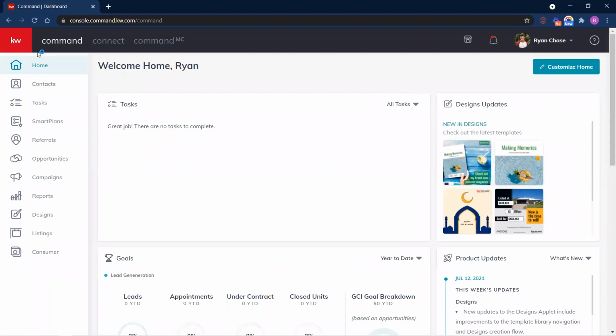So as far as the marketing elements of Command, you're primarily going to be looking at Smart Plans and campaigns right here. These are going to be your two different ways that you're going to be targeting your clients. The way that I like to break these up is Smart Plans are passive marketing, while campaigns are more active marketing that you're currently putting your focus on.